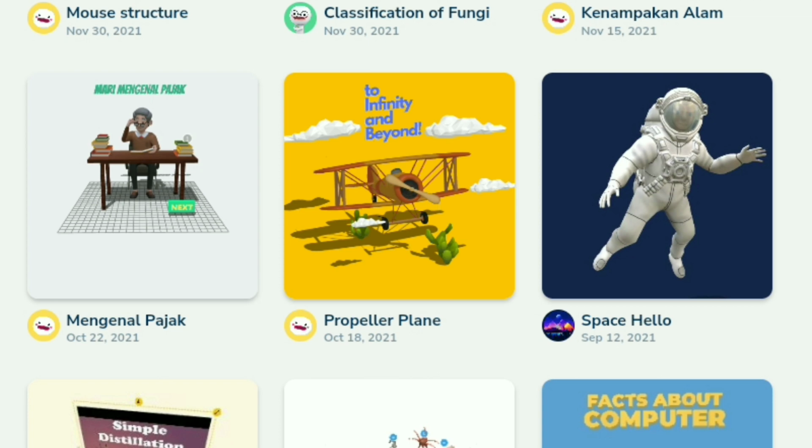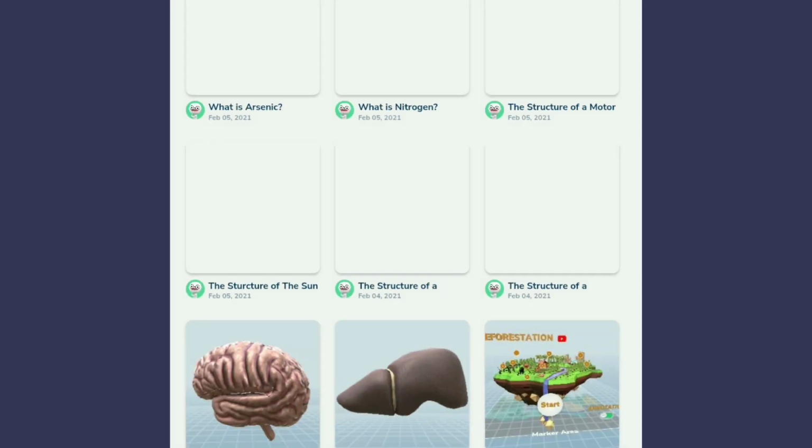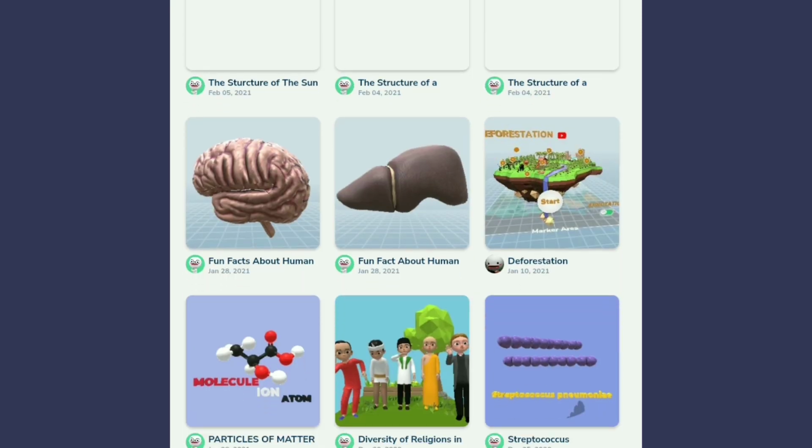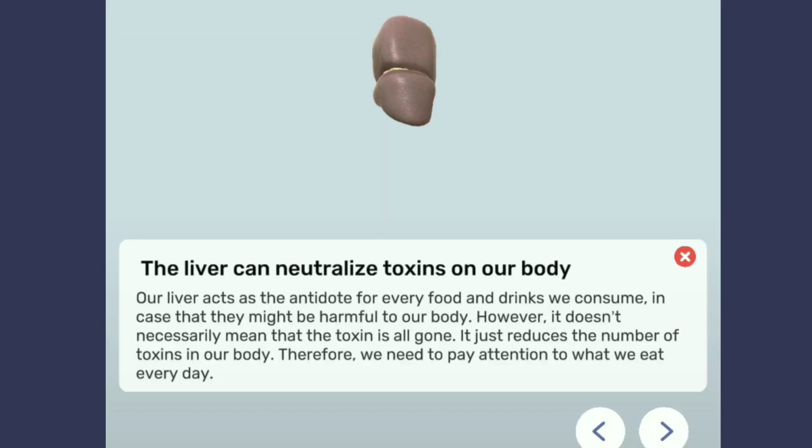For the purpose of this tutorial though, I'm going to be concentrating on the liver, so I'm going to be selecting that tour. Once I do that, it will give me the option of viewing the tour in either 3D or AR. I'm going to select 3D for now. Later on in the tutorial, I'll show you what an AR tour looks like, right? So give it some time to load up the tour. Once you do that, this is what it looks like.